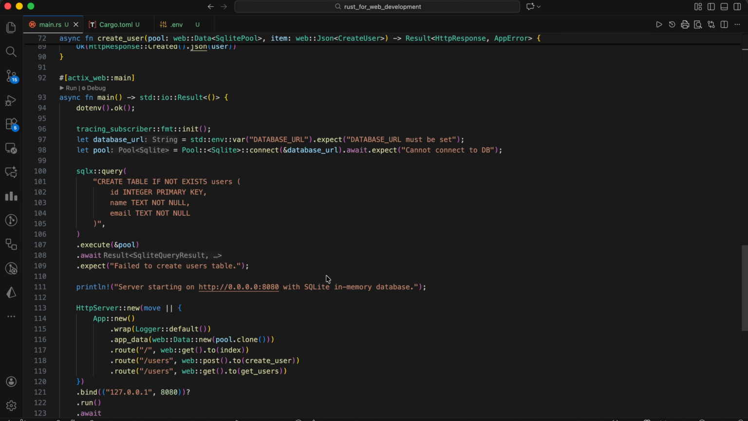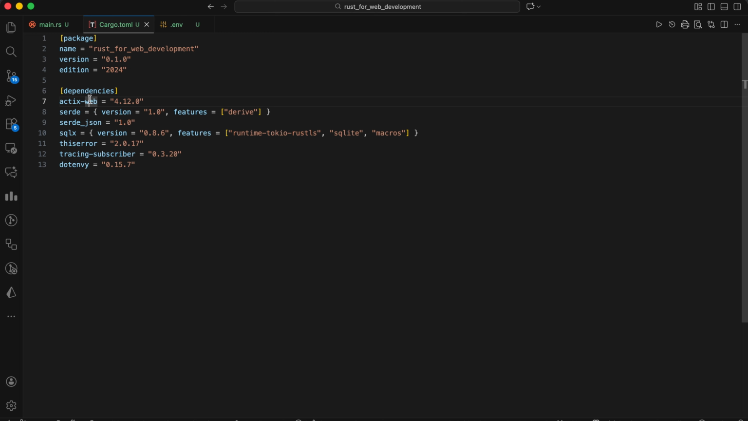Let's break this down. This Rust code implements a small asynchronous REST API using Actix-web and SQLx for database interactions with SQLite. We use dotenv to load configuration, like the database URL, from a .env file, and tracing subscriber to initialize logging, which is then utilized by the logger middleware for request tracing.